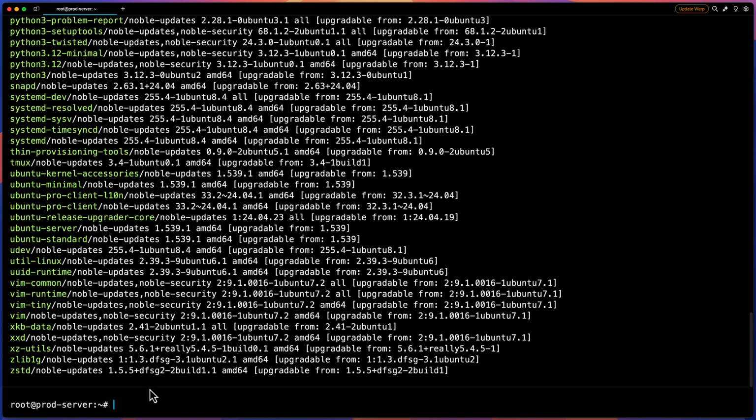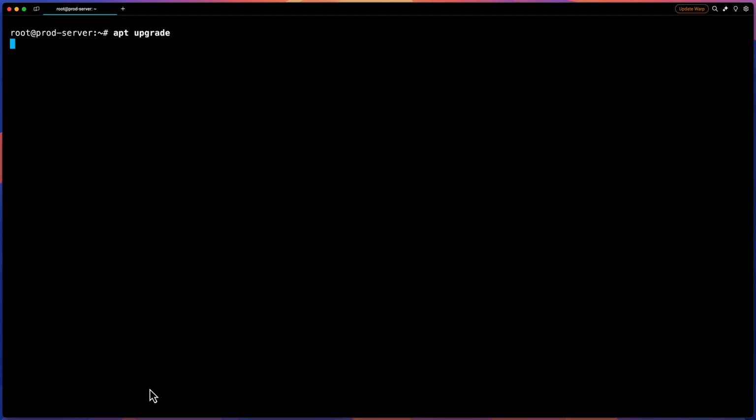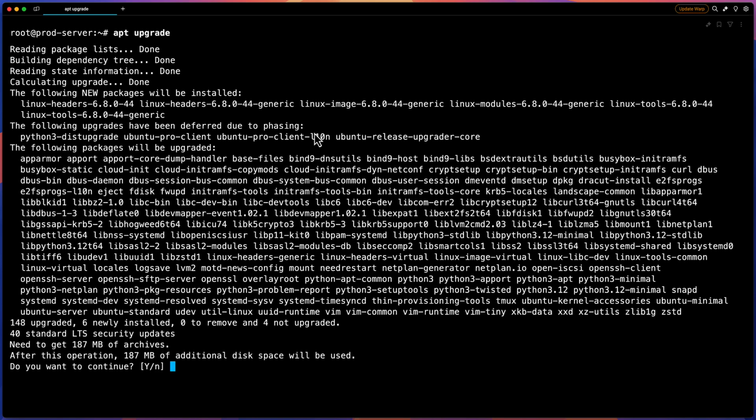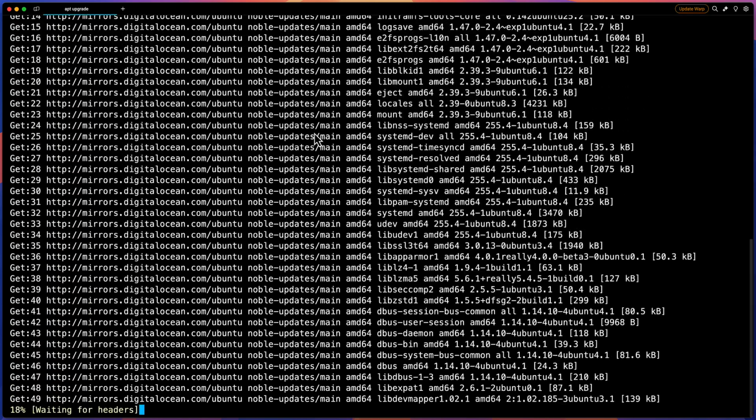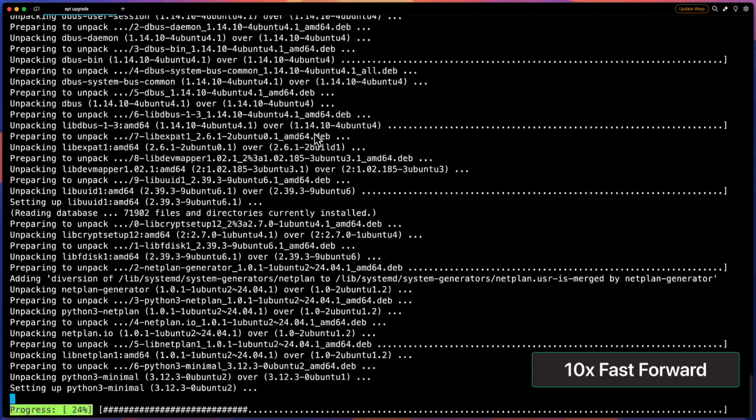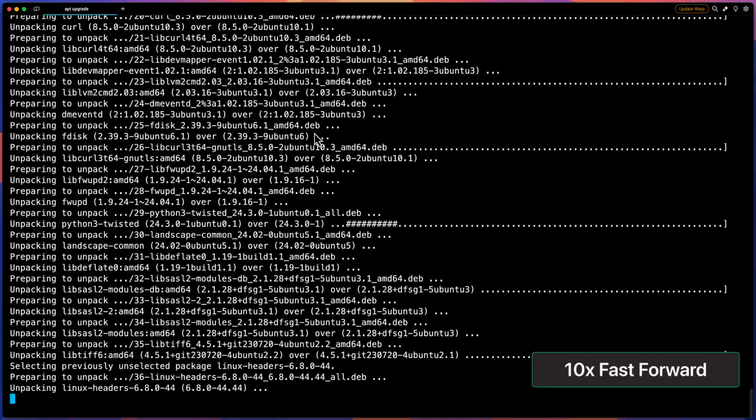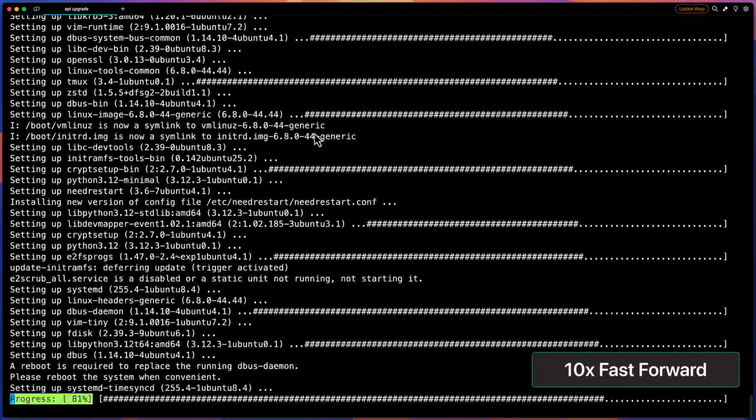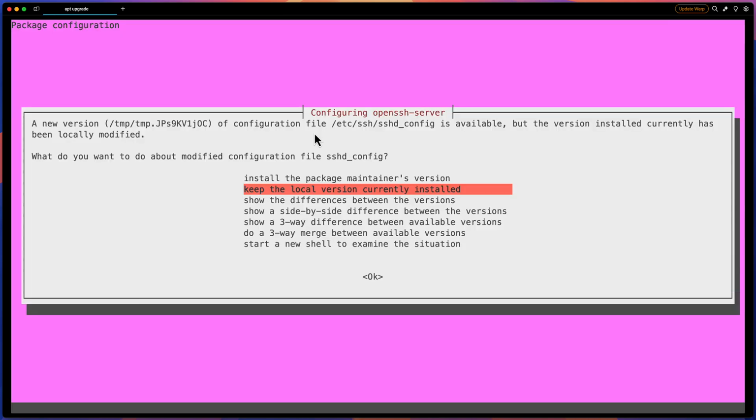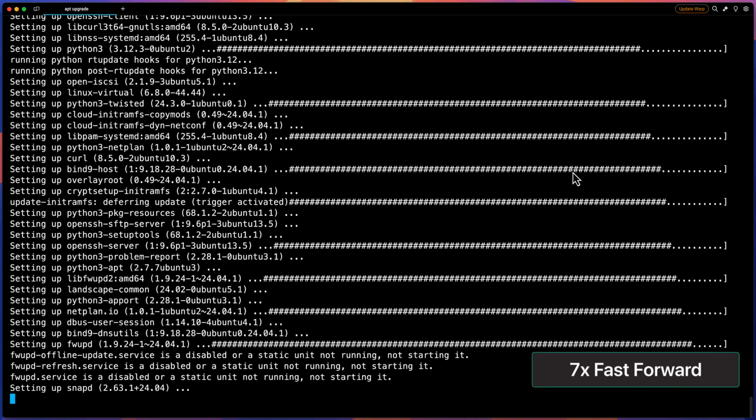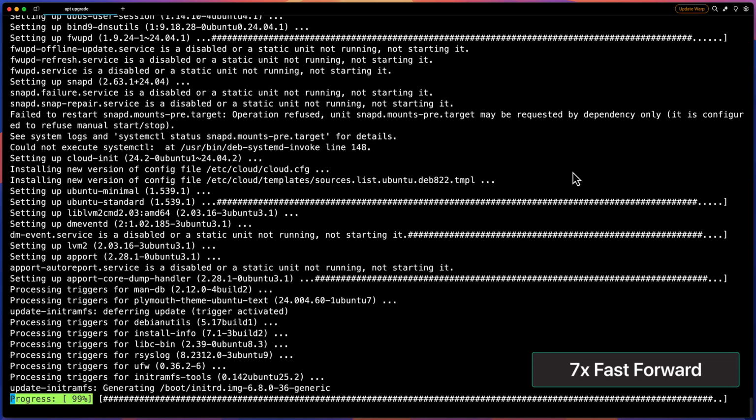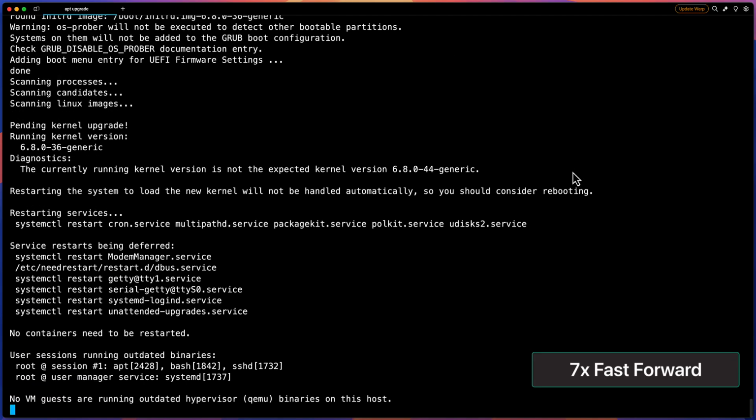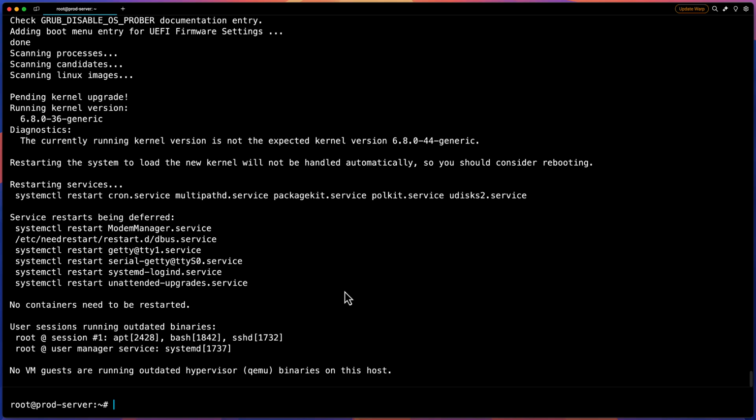To upgrade these packages, run the command apt upgrade. When prompted, if you want to continue, just type yes and wait for it to complete. When you see a prompt, let's just accept the default option, which is to keep the local version currently installed. Okay, the upgrade is complete.